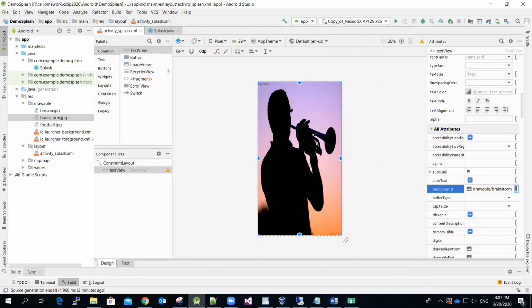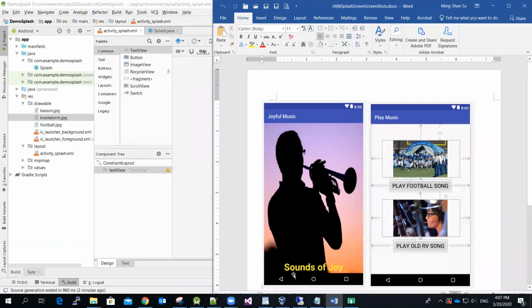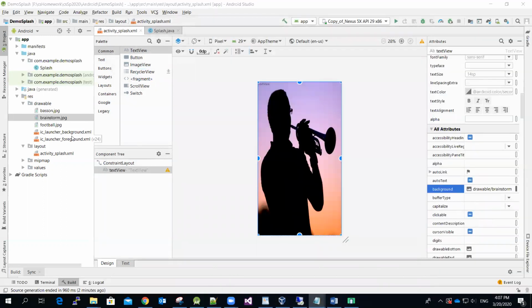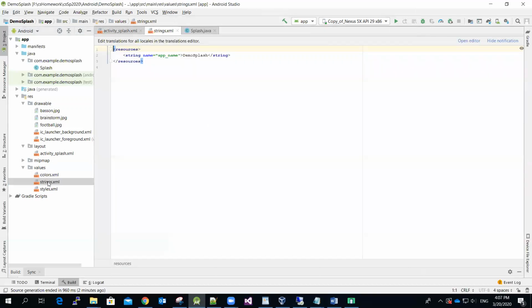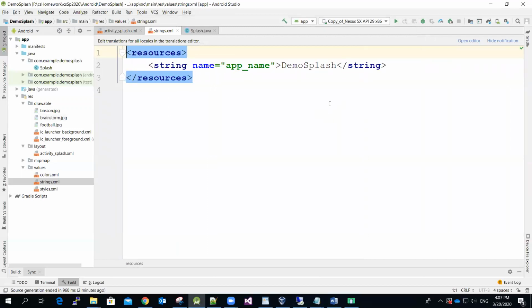However, as you can see from the screenshot over here, I also want to display the text message like sounds of joy. So let me set up those string values in the strings.xml file. Again, it's inside the values folder. Let me double click it and increase the font size. Then I can change the app's name to maybe demo is fine.